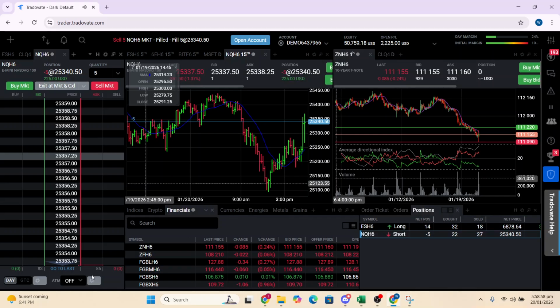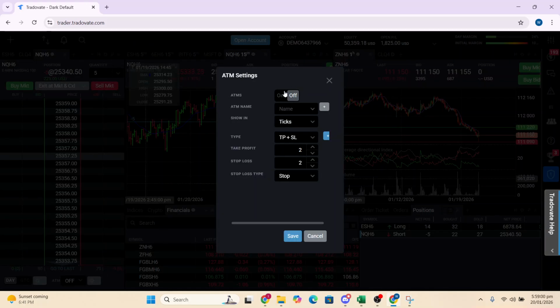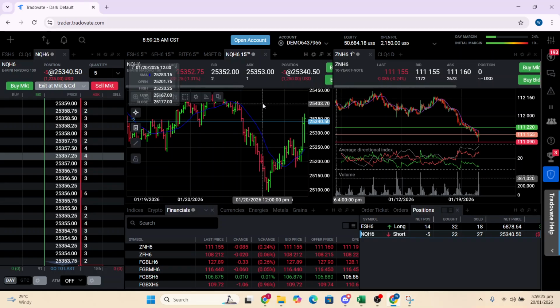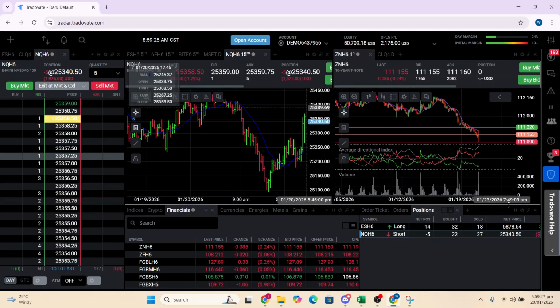Or what you could do is you can click on this gear cog. You can set up ATM settings by turning this on, and you can go ahead and set up bracket orders with profit targets or stop losses here. As you can see, take profit plus stop loss. You can set those up. Then you click on save, and then once you go ahead and just click on sell at market, it will go ahead and take into account that bracket order you had set up. Really that easy, and that is how to short on a Tradovate.